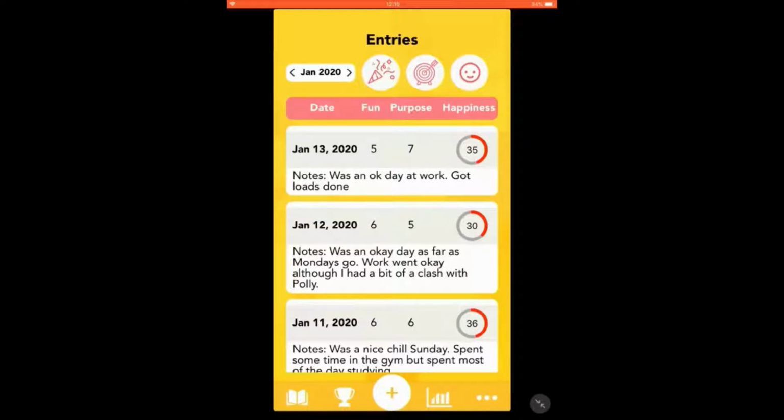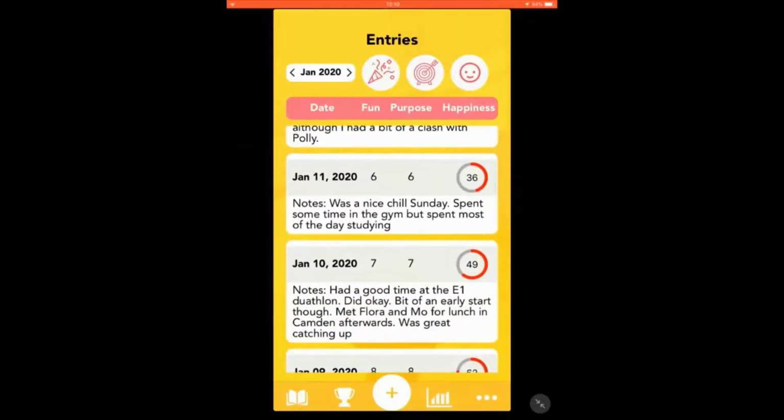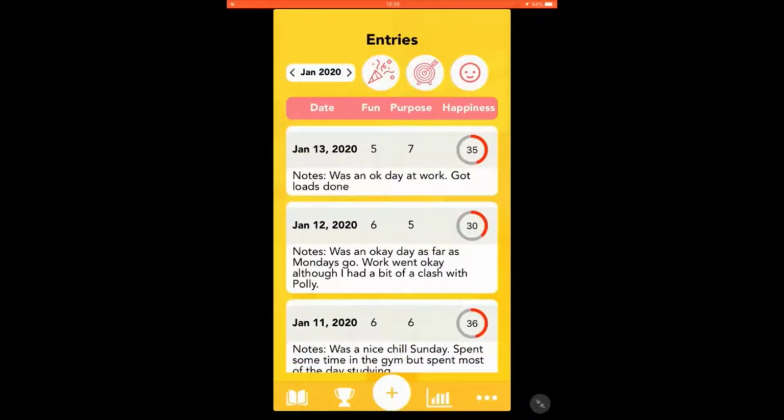When you first open the app, it will default to the entries page. This acts and looks like a journal. Within it, it'll give you a daily summary of what you've recorded. So, in effect, your overall fun score, your purpose score, and your resultant happiness score, along with any journal entries that you've made. It's just a nice, neat way of being able to go through your recent history and understand how things have developed over time.